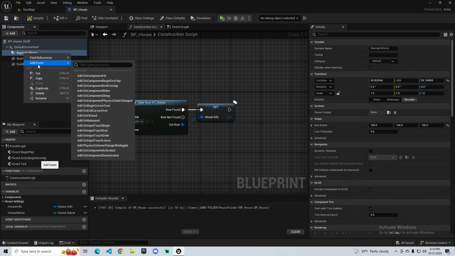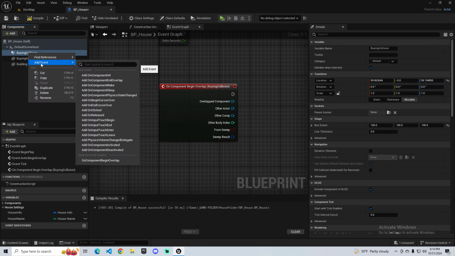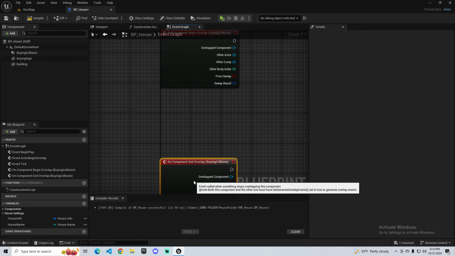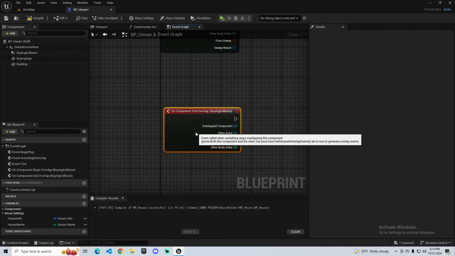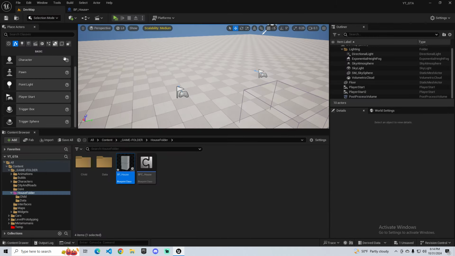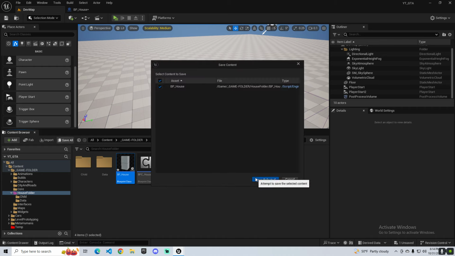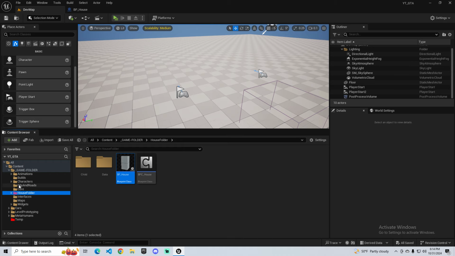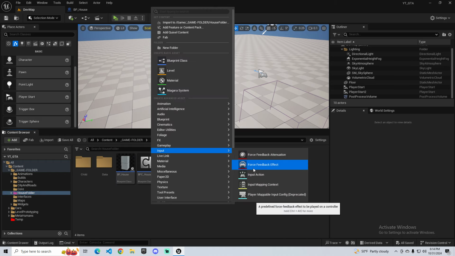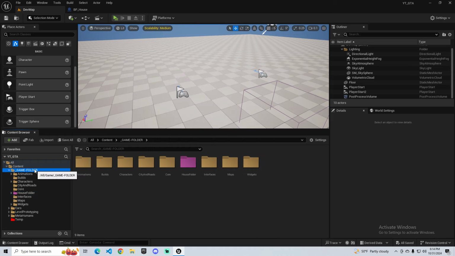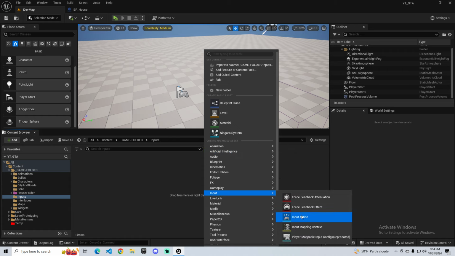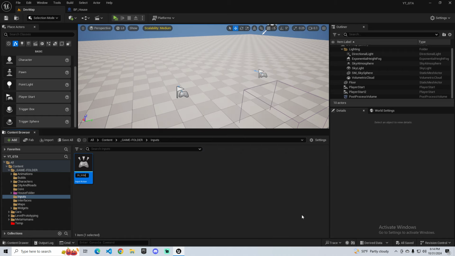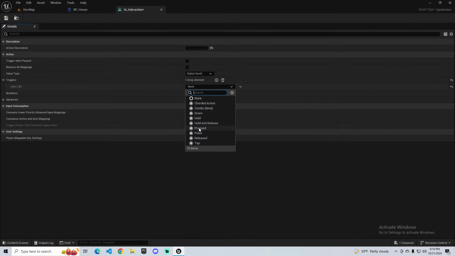So now let's add an event begin overlap, and end overlap. Before I do this, let's go to the input. Let's make a dedicated input. Inputs, and we say IA interaction, and this one will be a press.